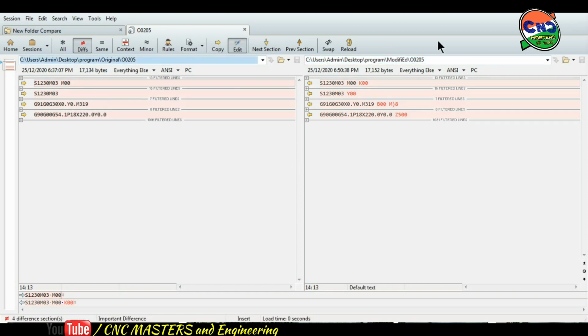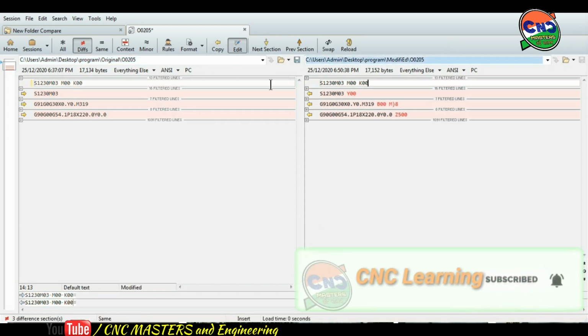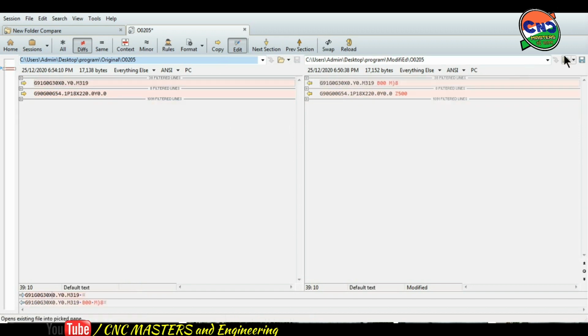So this text will be copied here. I just select here and click on copy. You can see this K00 copied here. I think this whole line is copied here, but these two words were already written, so we can say K00 copied. If you want to copy this line into the other, just copy, and this line will be copied here. Then you can say save and save. So there are only two items remaining which have a difference. So this is for a text compare.